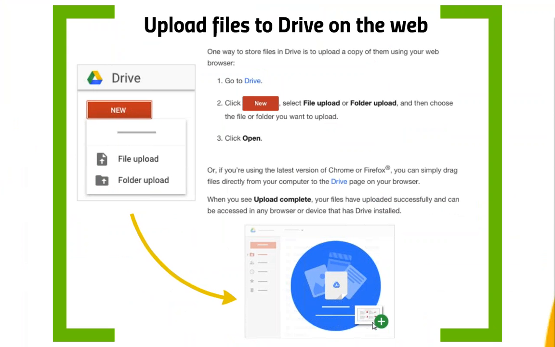So how do we get started here? The first step is to upload some files to Drive from the web. To do this, you're going to go to drive.google.com on your web browser. On the left-hand side, you're going to click the bright red New button and select either File Upload or Folder Upload. And this will allow you to select files or folders from your local computer to upload.